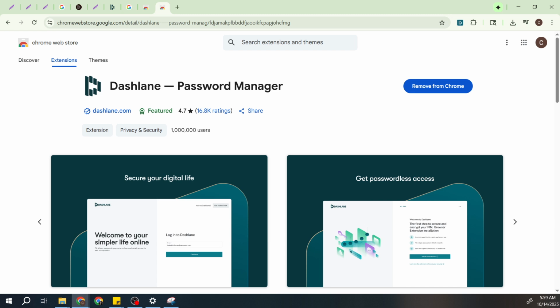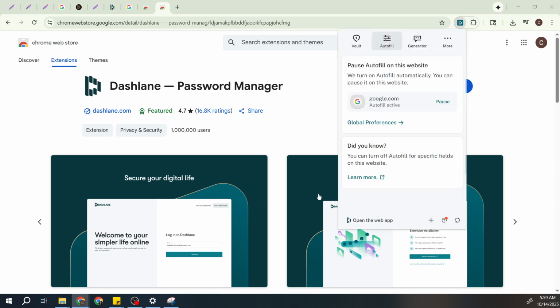With the installation complete, it's time to log into your Dashlane account. Click the D icon, which signifies Dashlane, located among your extensions. At this point, if you've logged into Dashlane before, it might automatically sign you in. If not, enter your credentials carefully to gain access. Once you're logged in, this extension acts as your trusty gateway to the Dashlane web app.